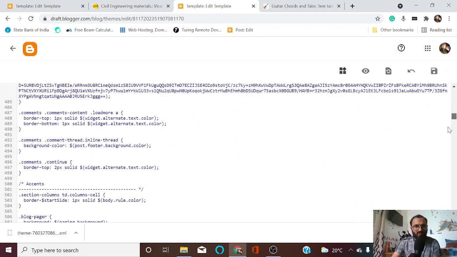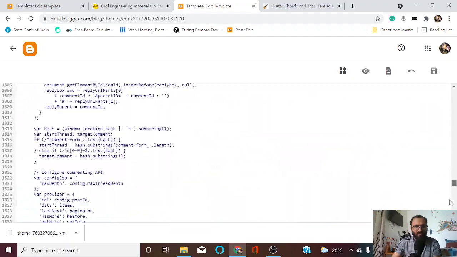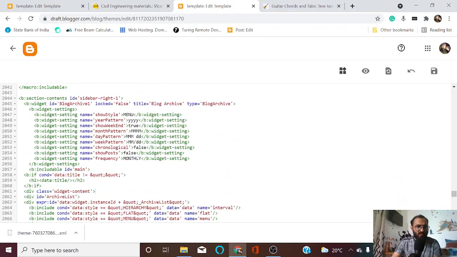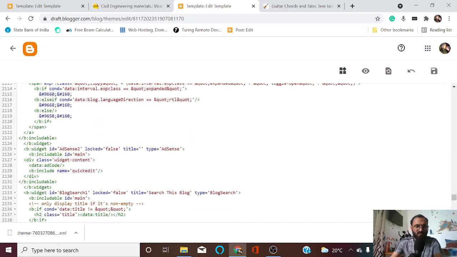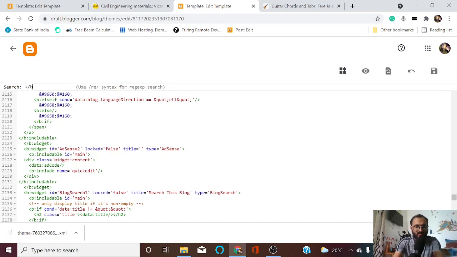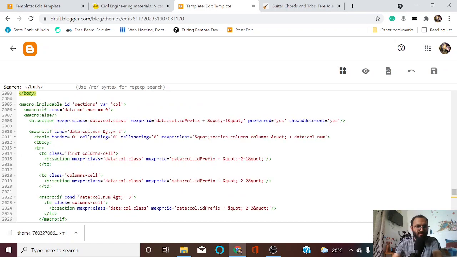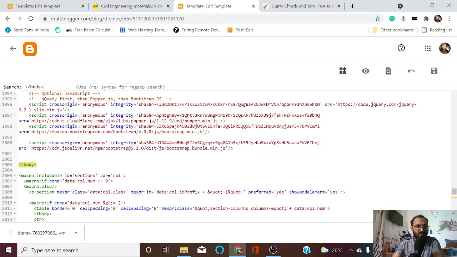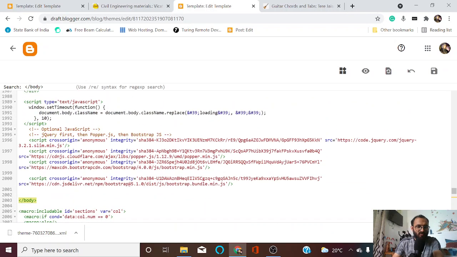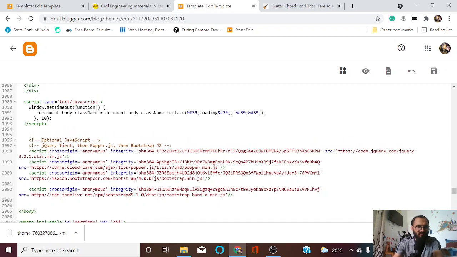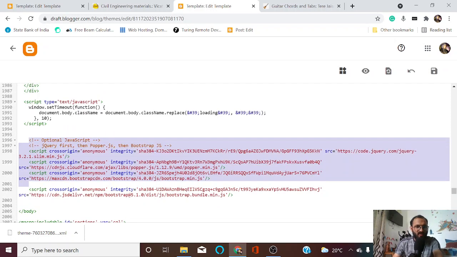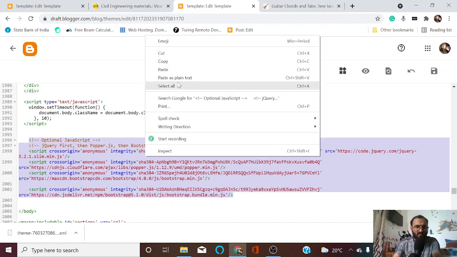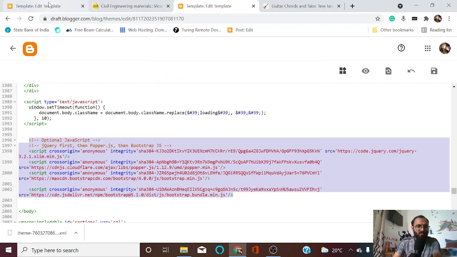And one more thing you need to copy is this JavaScript link here. Let me see it here. It has to be at the end body tag. So search for the closing body tag, slash body. So this is my end body tag, and just above this end body tag you have to include this optional JavaScript tag in your theme section. So copy this also, and go to your theme.